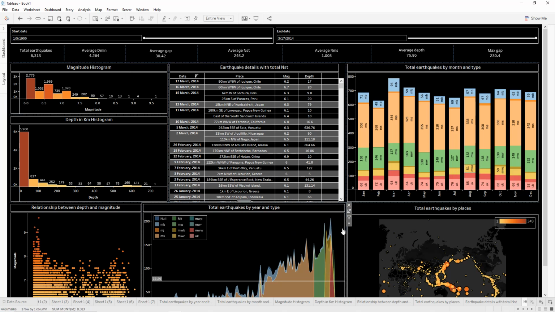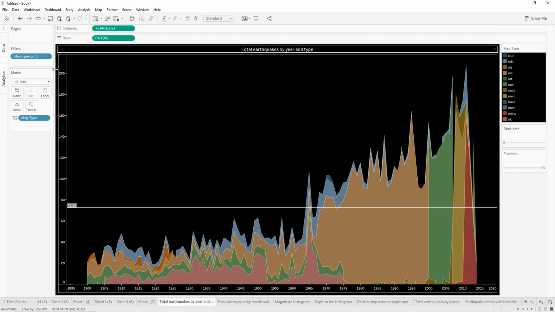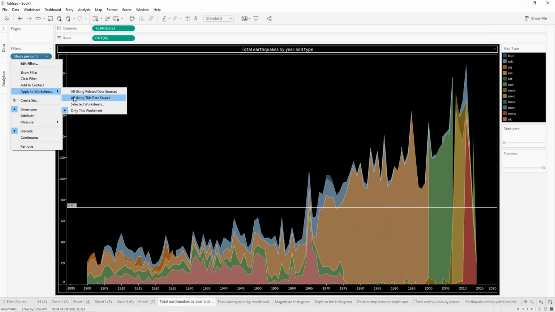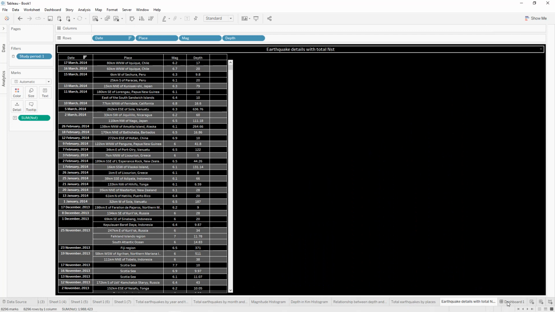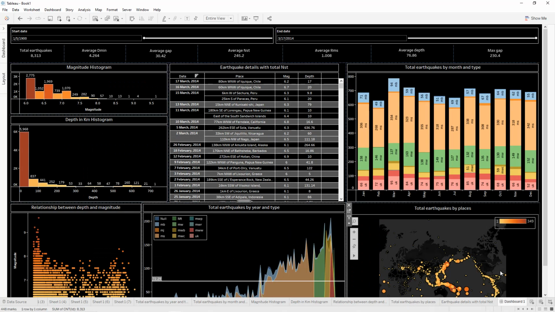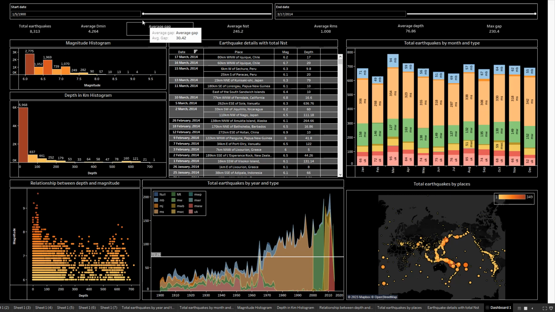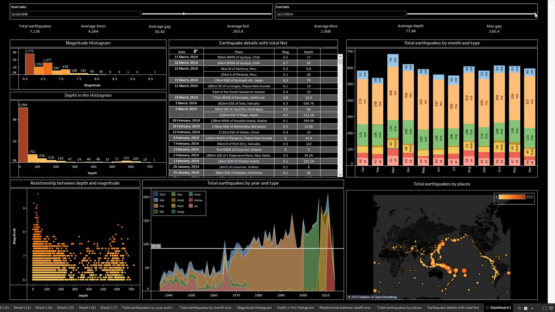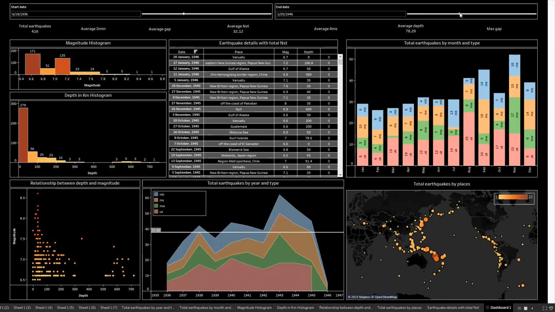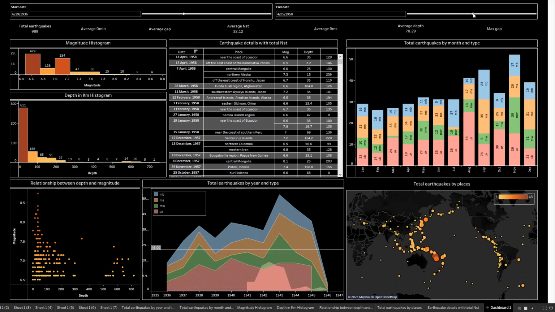We just select, so go to the sheet, first one, and you click on this filter, so apply to worksheets, all using this data source. Alright, so now when we go back to our dashboard, we select the presentation view. So when we change our start date or end date, everything will be changed, right? Same thing for the end date. Okay, so like that we have our interactive dashboard.